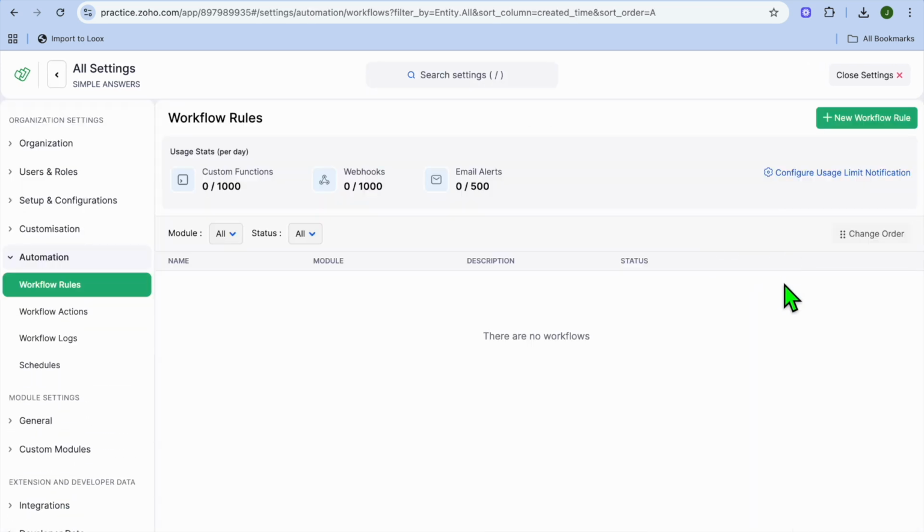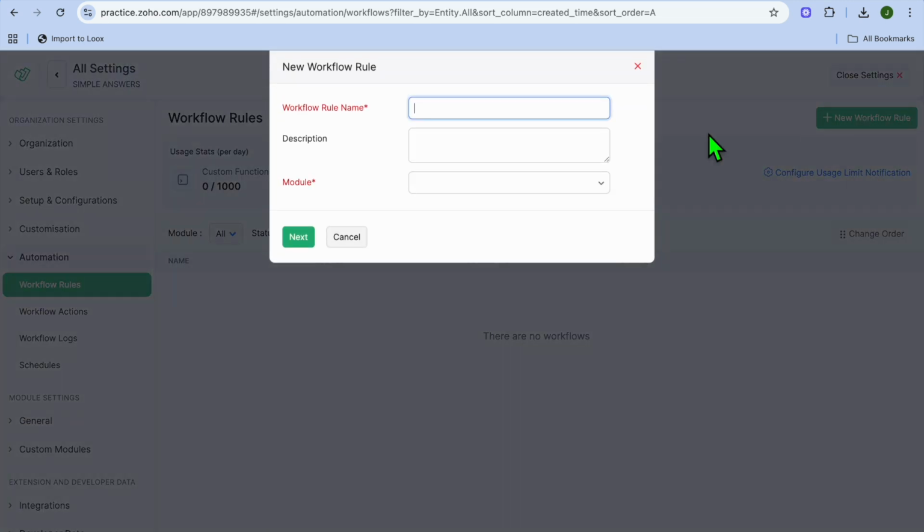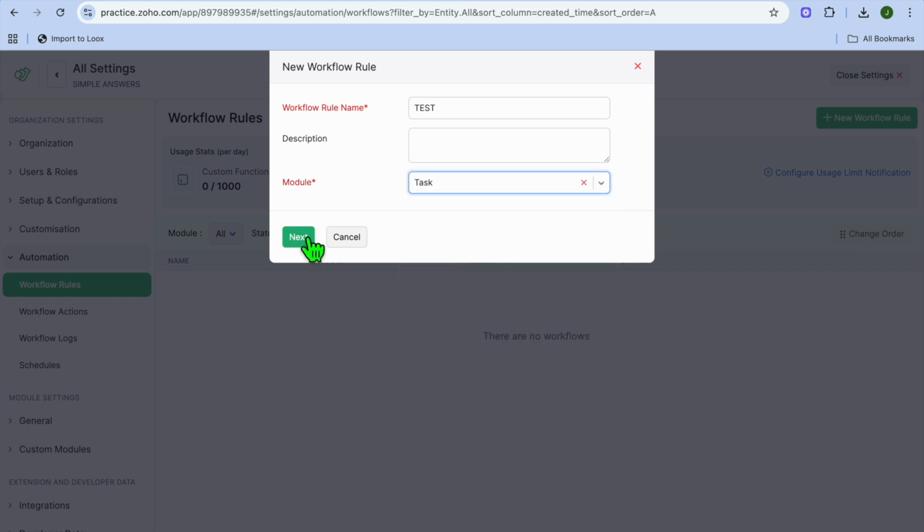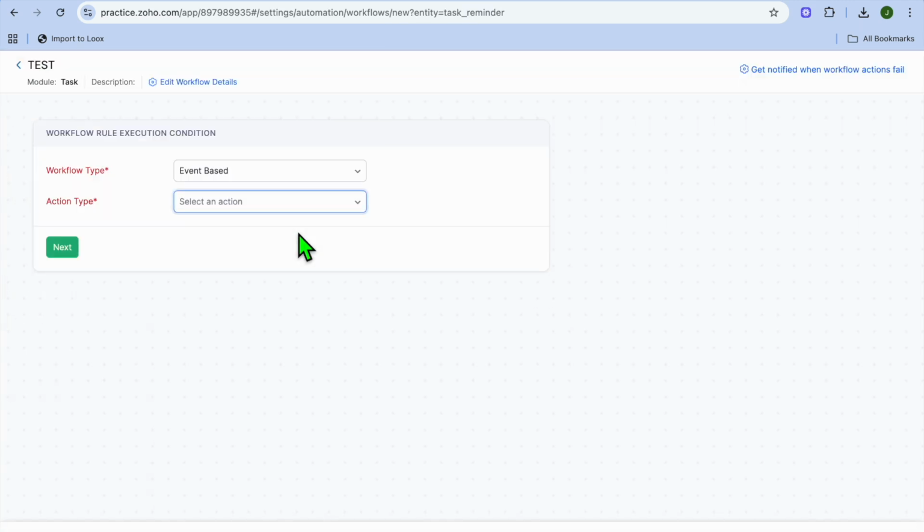You could add in the description. Then you can select the module. So for example, it will be related to tasks. So we'll select tasks. Then after you have done that, you'll be able to create your workflow. So for example, you can select the action type. So once a task is created, next we're going to tap on new criteria.